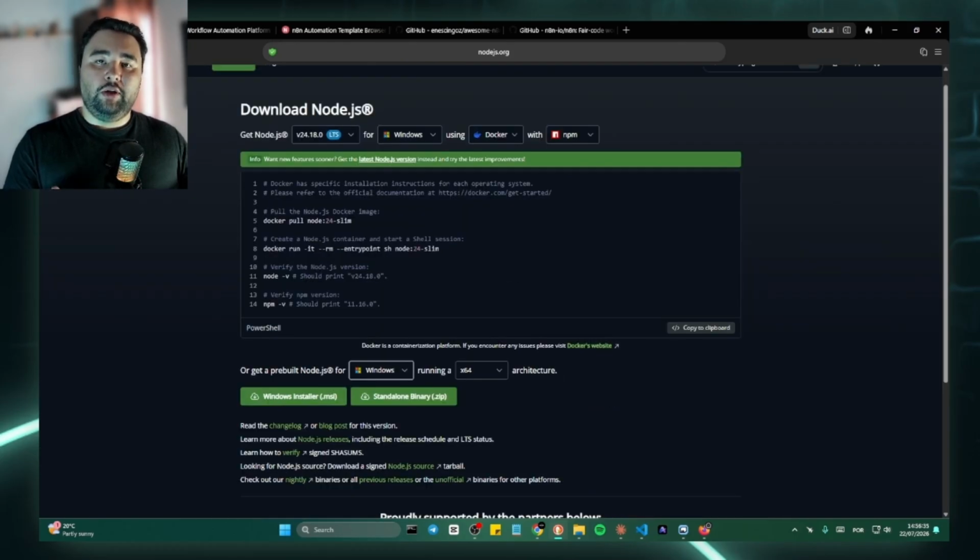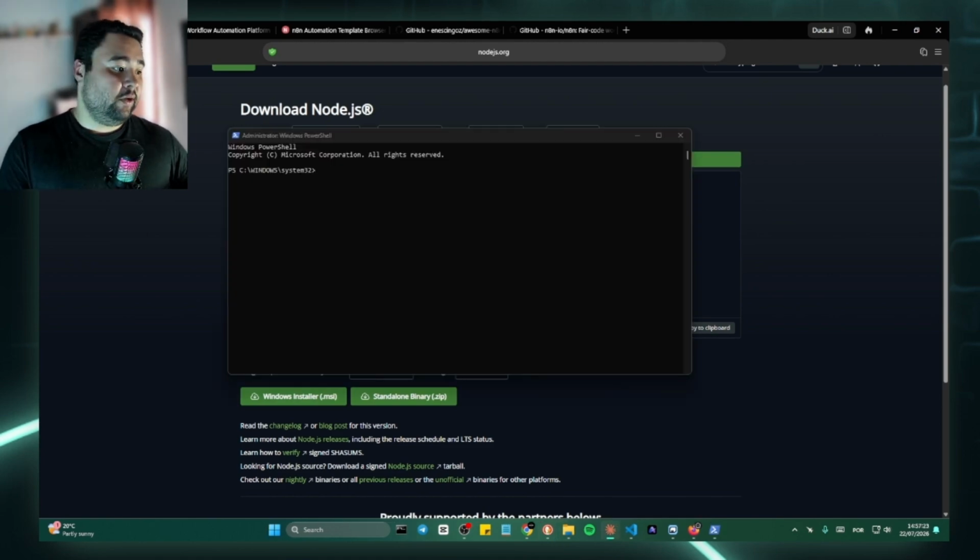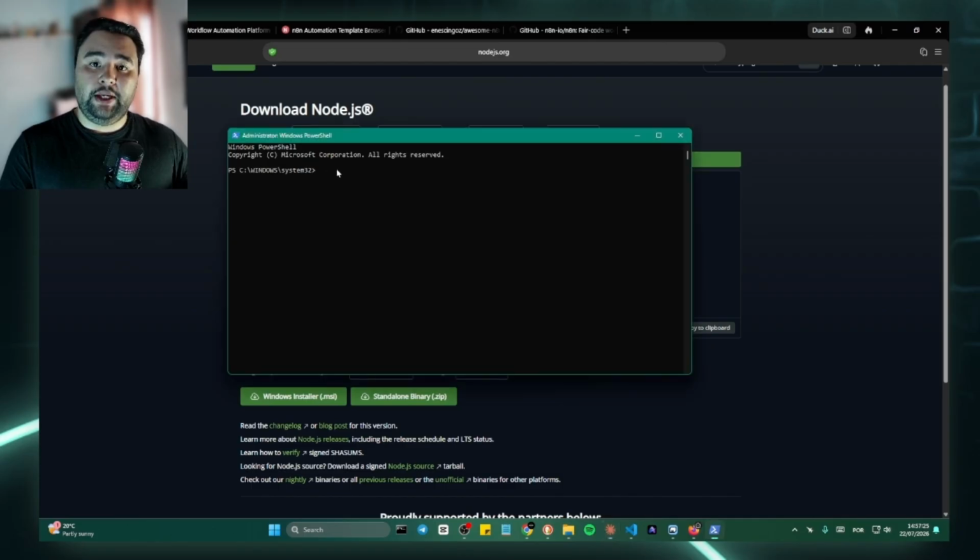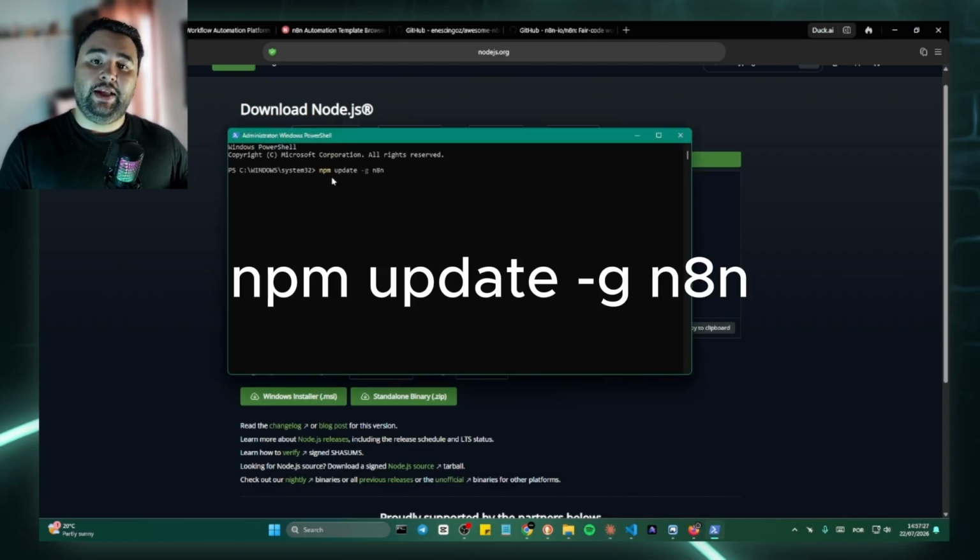So once you have installed N8N and also Node.js, all you have to do is launch it. In case you already have N8N on your computer and you need to update, all you have to do is type npm update, as you can see right here.